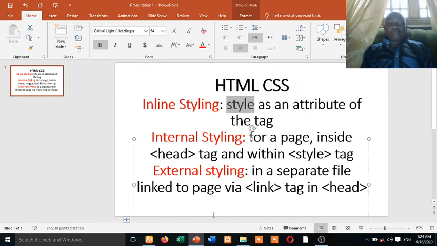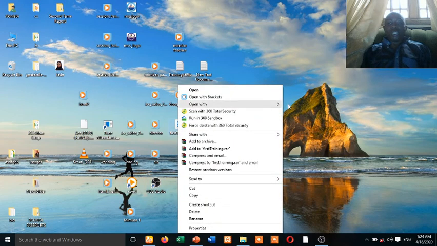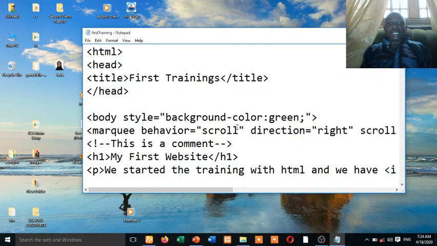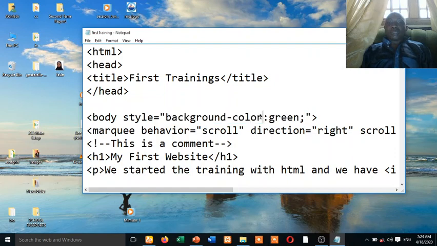Let me explain that. Let me go to my file where I've been doing my first training. Open with notepad. Yes, this is inline styling. You can see this is the tag body. You supply the style as an attribute. You remember attributes? So attribute equals the value of the attribute. Inside the value, that's where you'll be supplying your CSS. Your CSS has a property, then the value of the property. So this is known as inline styling.